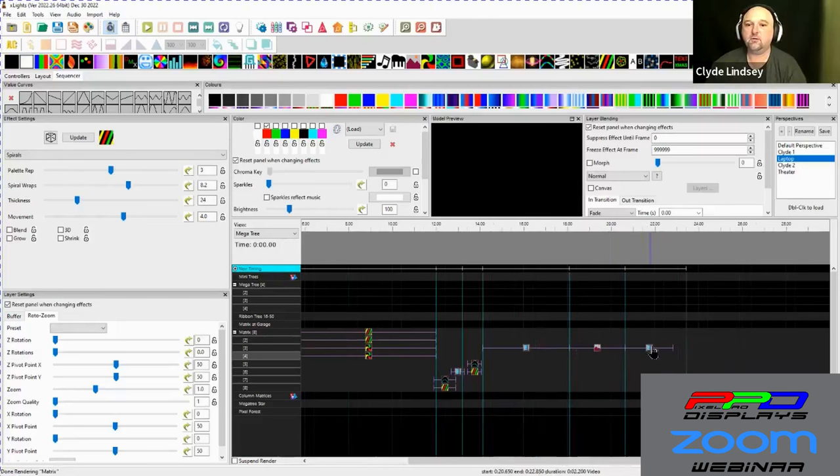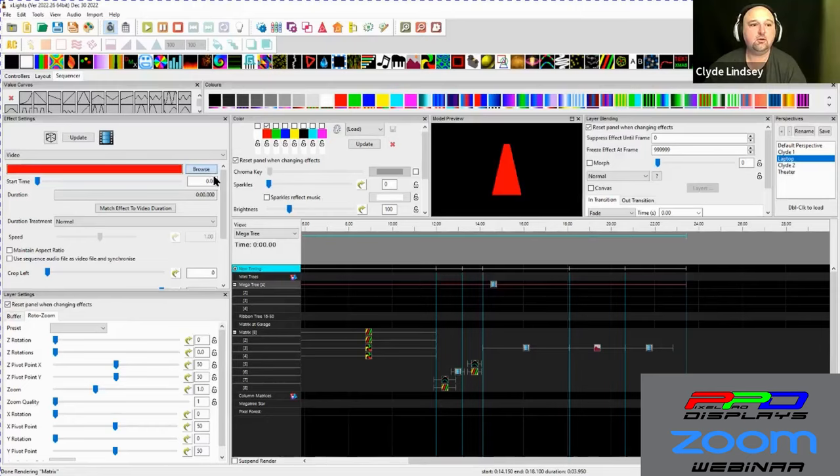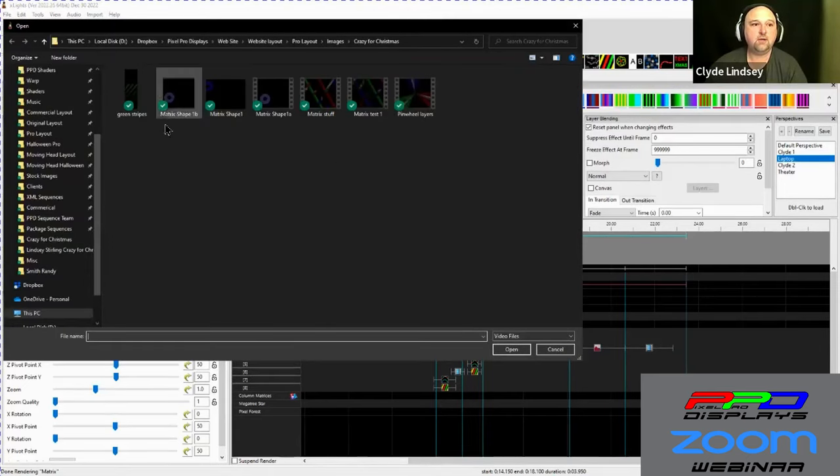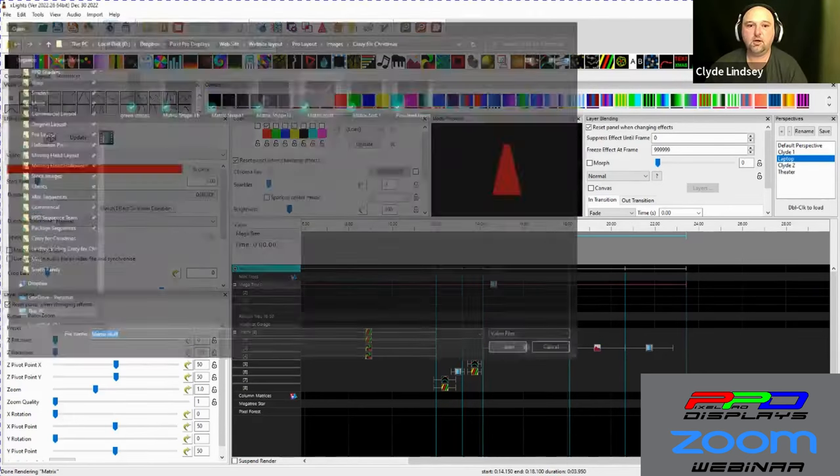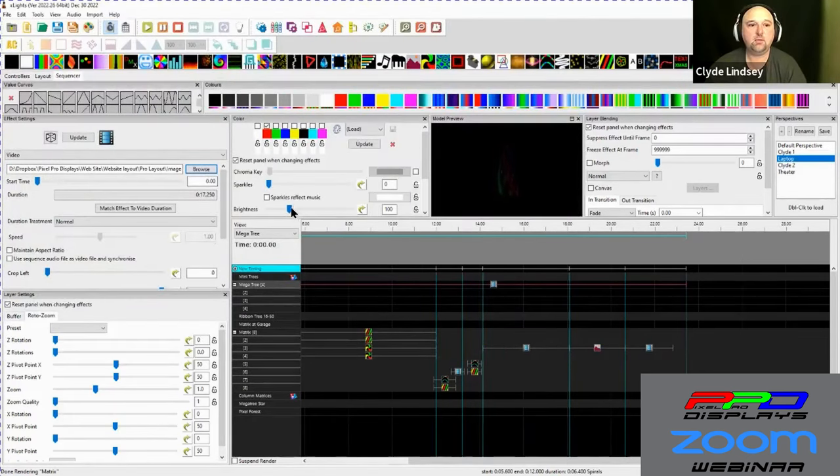We can scroll over here and we can put it up here, and let's do the video effect and we can do the stuff. Where is the stuff? Matrix stuff. Open that up and bump it up. And you can see there, it's kind of converted it into a mega tree, which is fine.